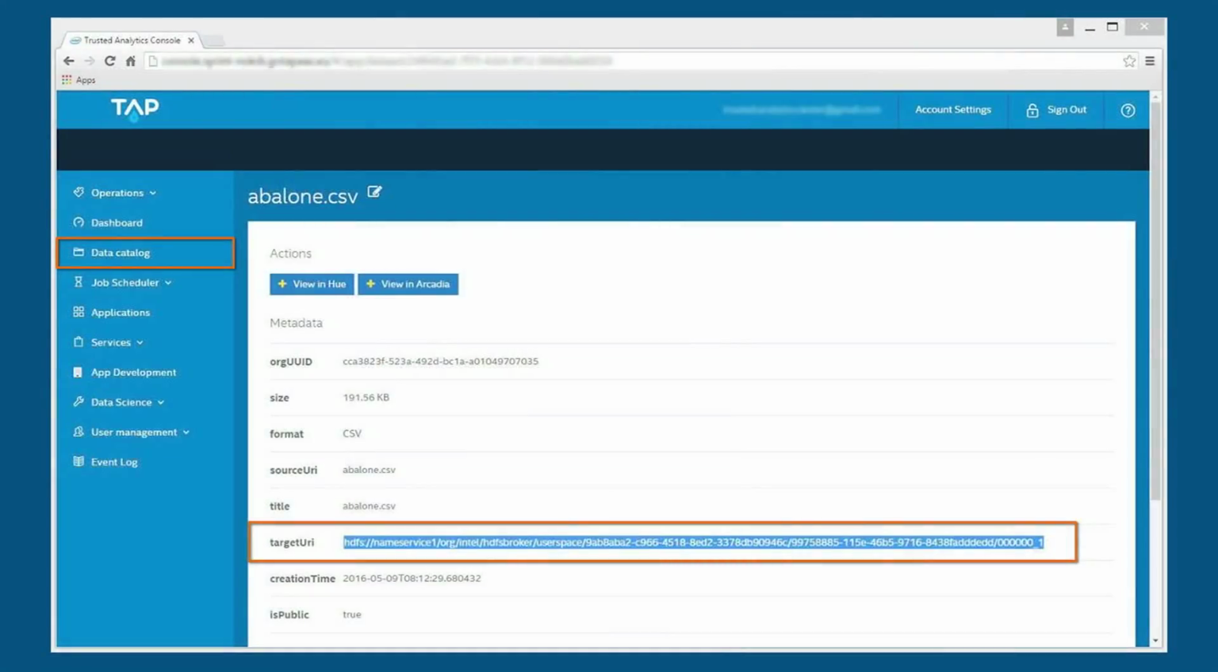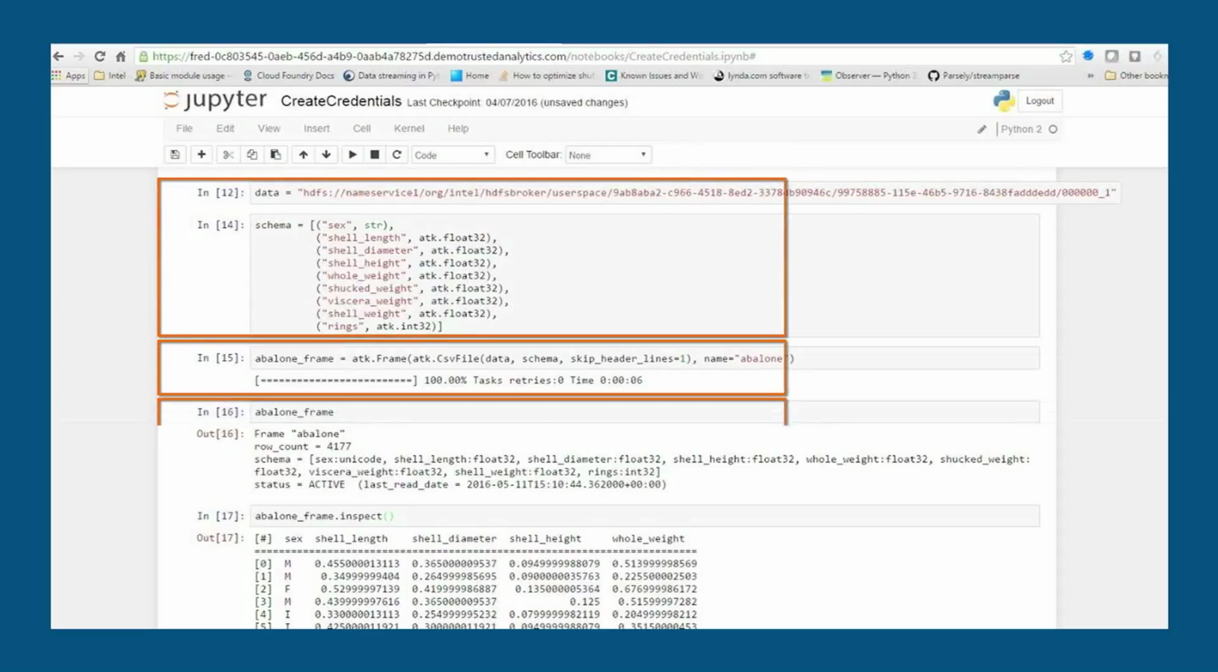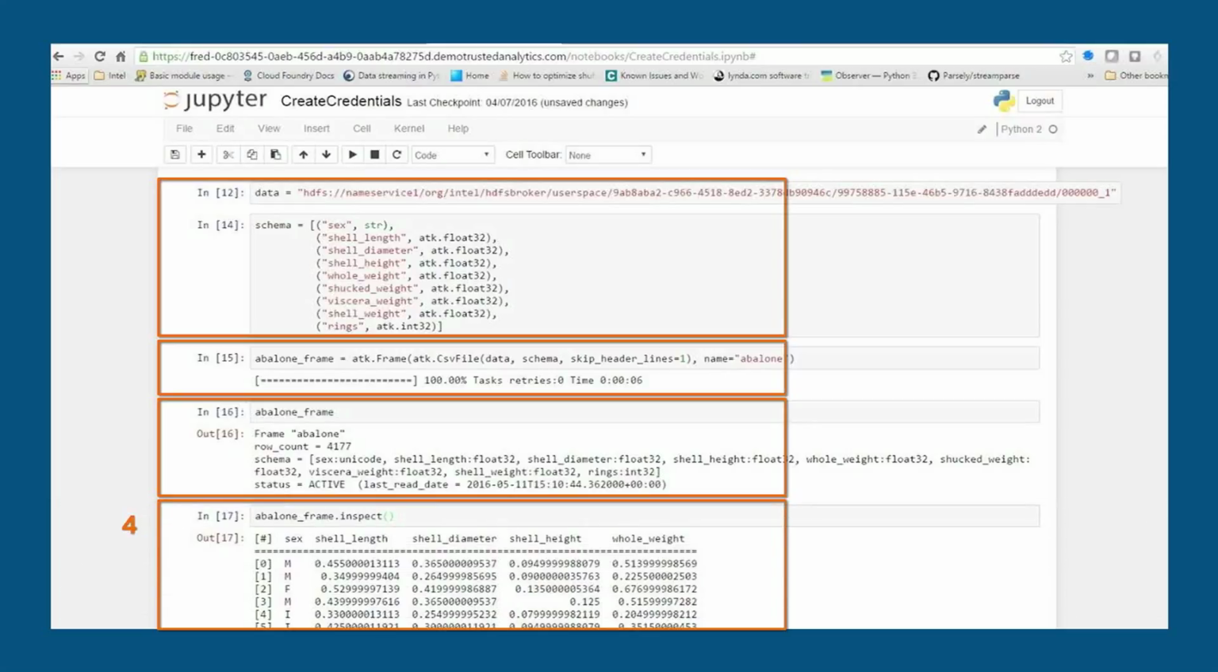Go back to Data Catalog to get the target URL for abalone.csv, then access abalone.csv in Jupyter using the target URL, then specify the schema. Next, create and name a frame. Then, it shows what's in the frame. Finally, the user can inspect the frame.